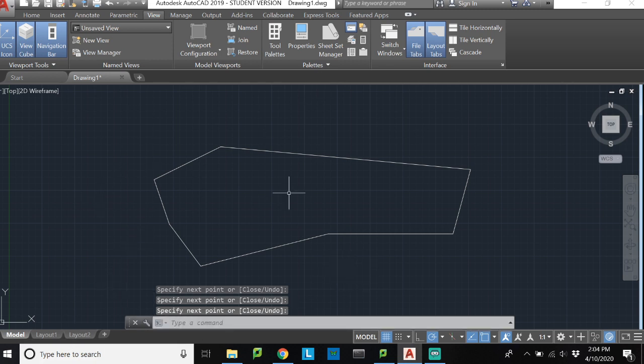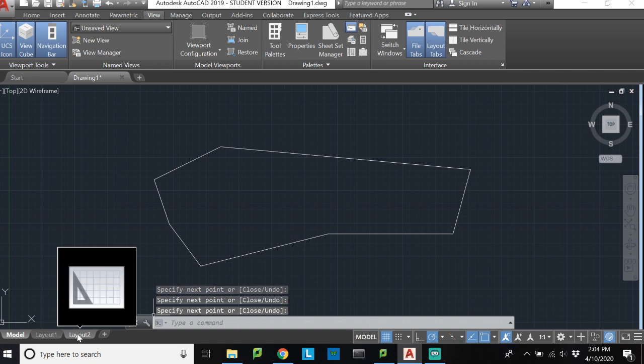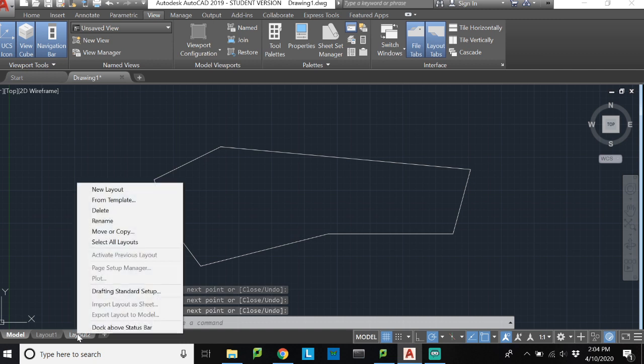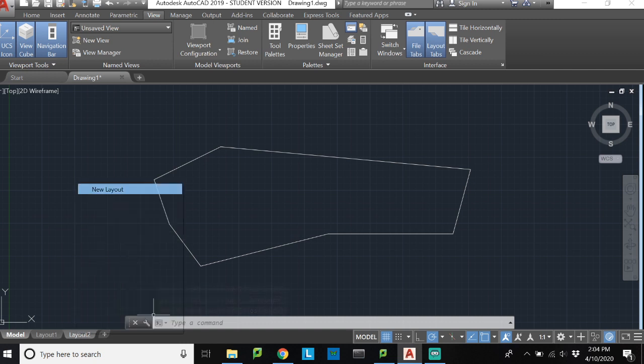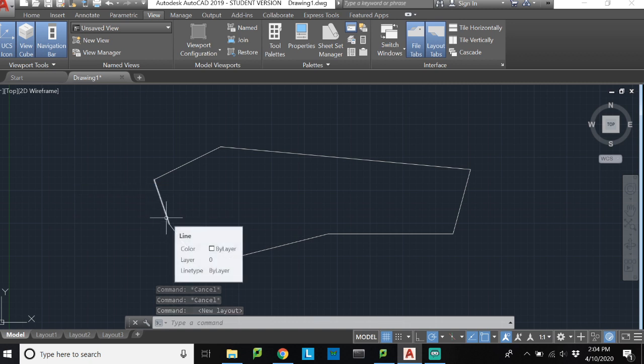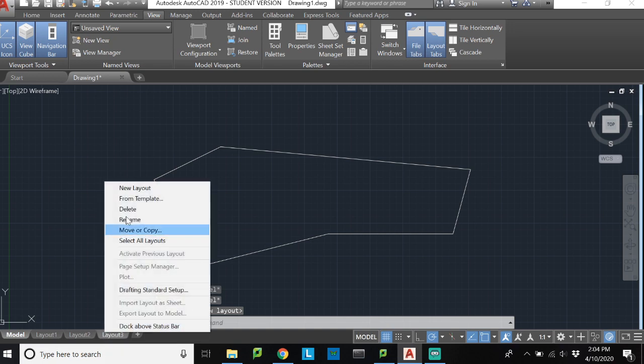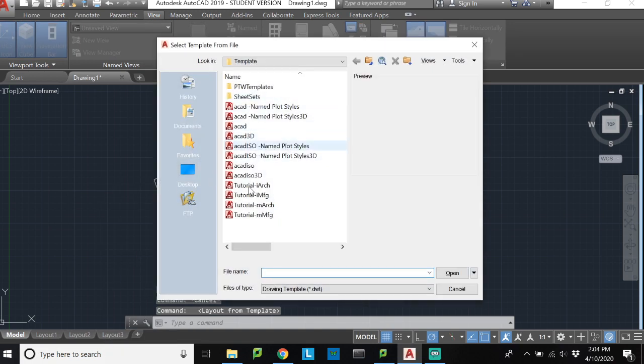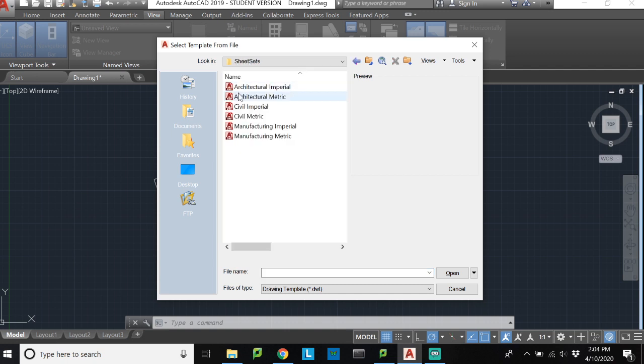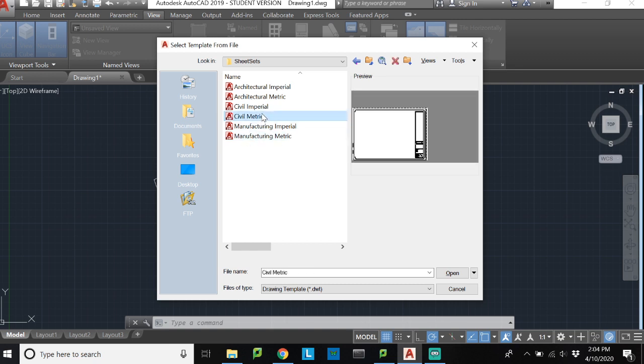First of all, in a brand new CAD drawing, what you're going to want to do is right-click on a layout, go up to New Layout. Nope, sorry. Right-click on a layout, go to From Template. Now what that'll do is it'll pop up this Select Template from File window. You can go in here, click Sheet Sets. Go into Sheet Sets. Here's where your standard AutoCAD drawing templates are.